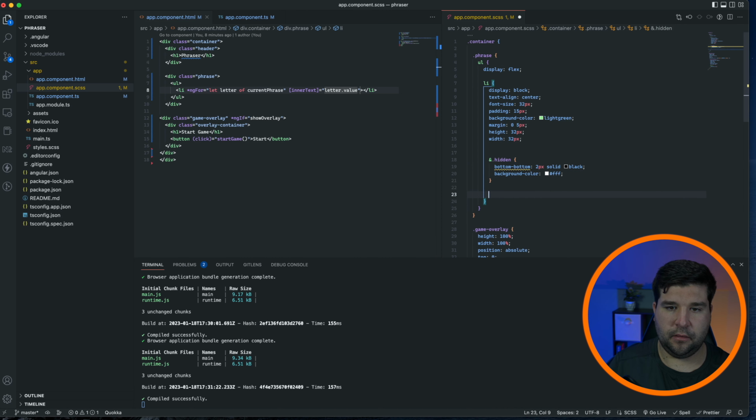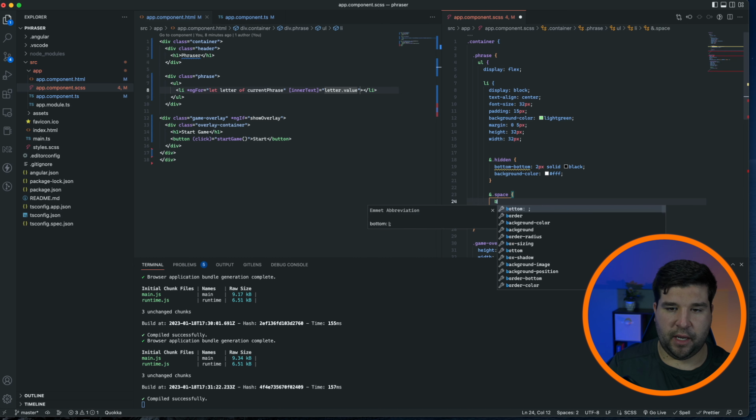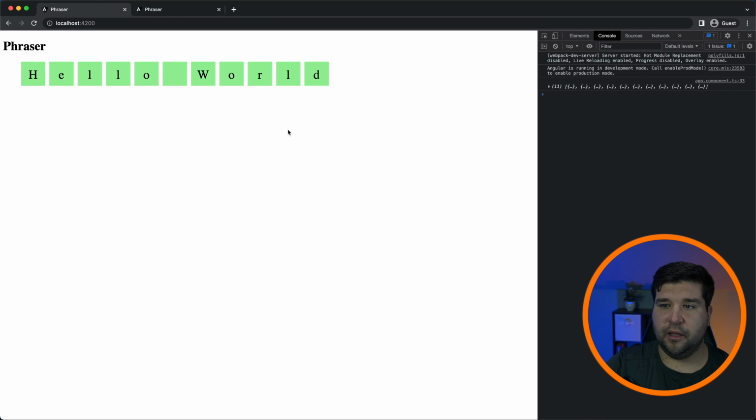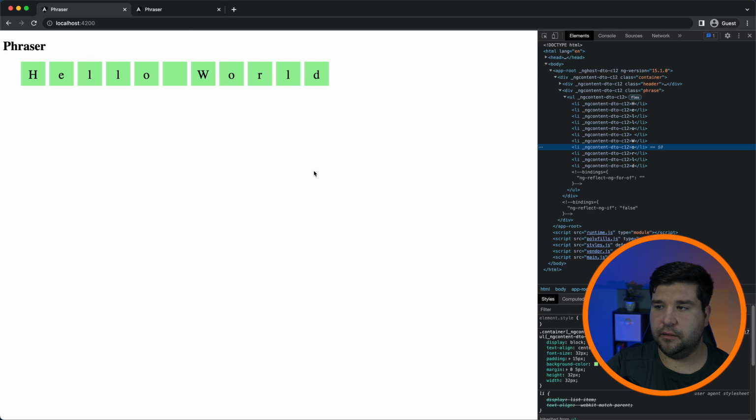And then if it's a space, we don't want the bottom border. We just want the background color to be white. So let's do that. We'll have a class of space on the letter and background color to white. Now if we come back to the browser and click start, we can see that nothing happened. And the reason is we're not actually applying the classes to the letters just yet.